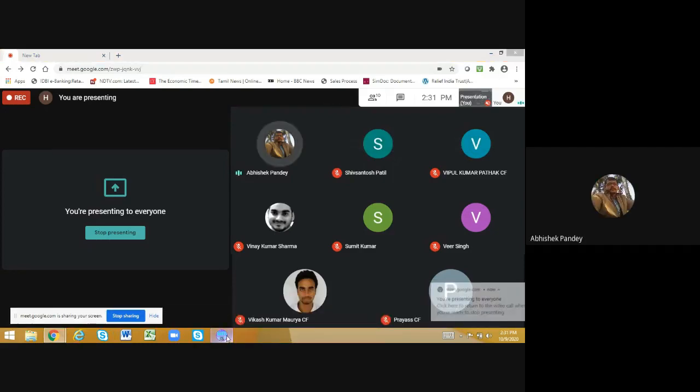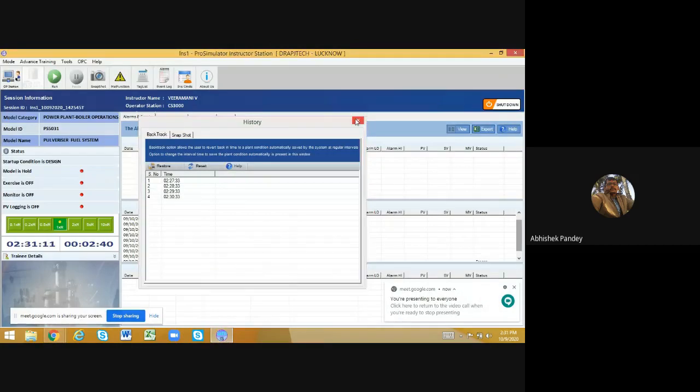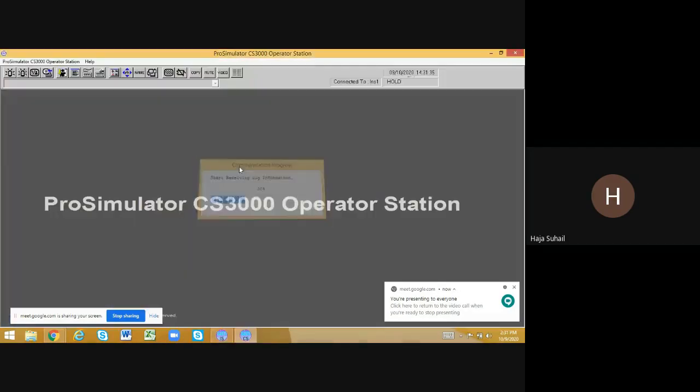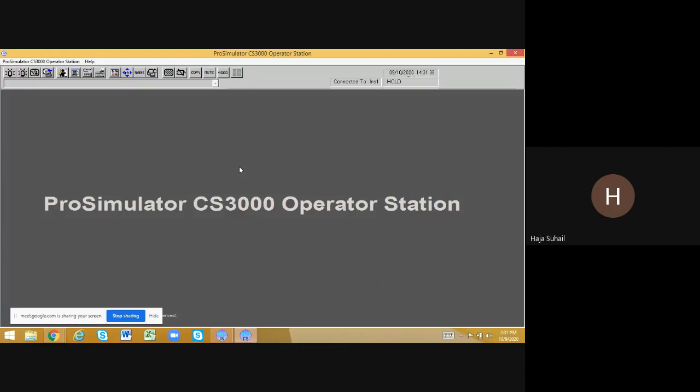So let me come back to that. Once you have started the model here, you can click the operator station icon once, and a select screen pop-up will appear like this. You have to click CS3000, which is the operator station number, and double click it. Once you double click it, the operator station will open, and here you can see a blank screen. There are two options to go to the model page.